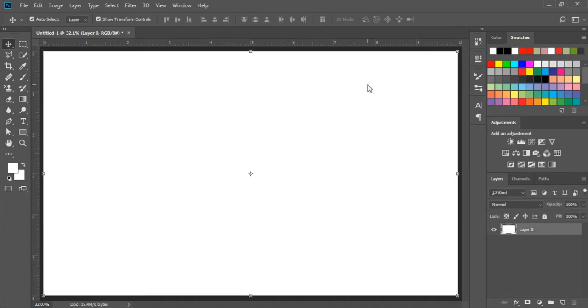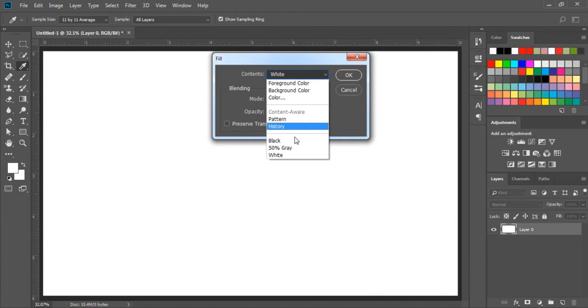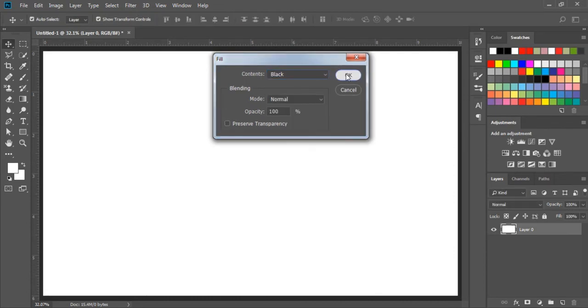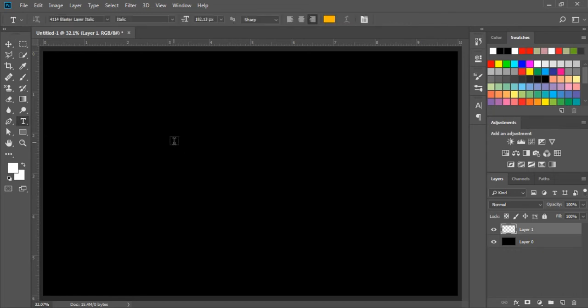And let's change the background color into any dark color. Let's press Shift and Backspace. And here, let's choose a black color. Okay, now make a new layer by clicking on the new layer icon. And then choose the text tool and click here.